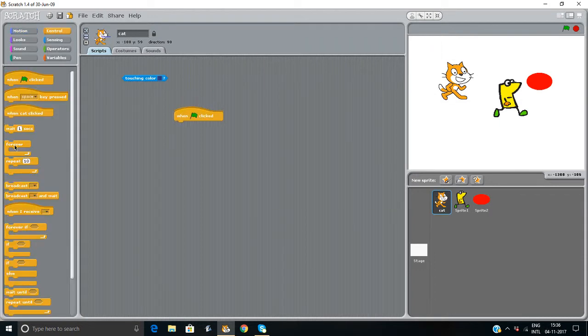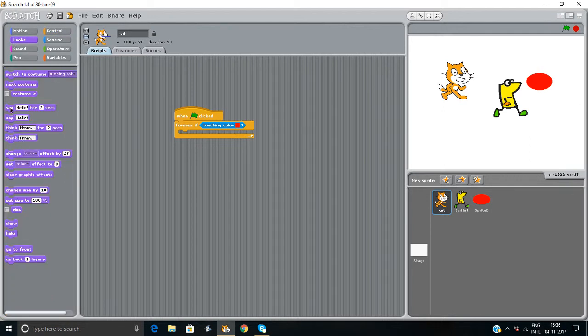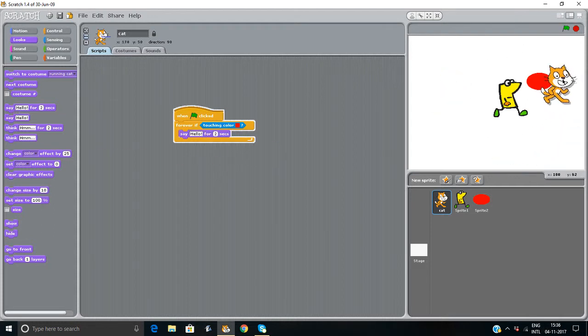When flag clicked, forever if touching color red, you can just click this and then take whatever color from the Scratch thing. Like I want this color, it will take this. I want the red color, I took it. Say hello. So when flag clicked, now I'll make it touch it.